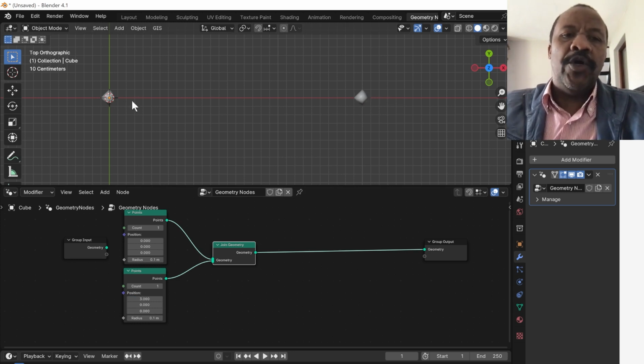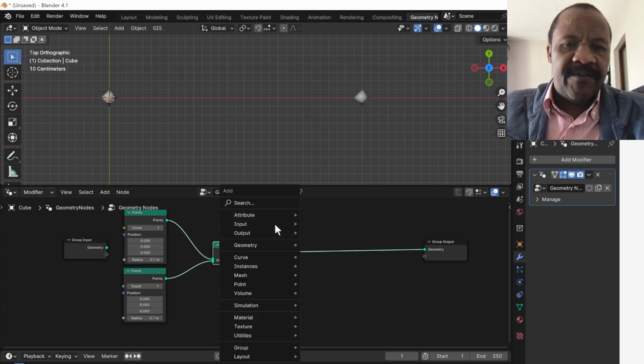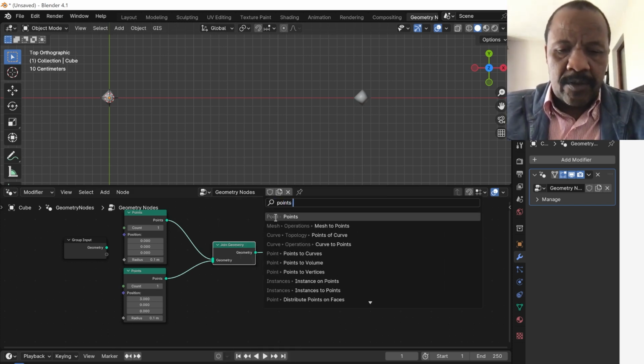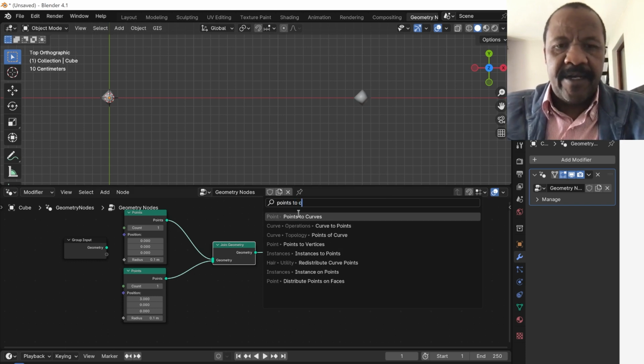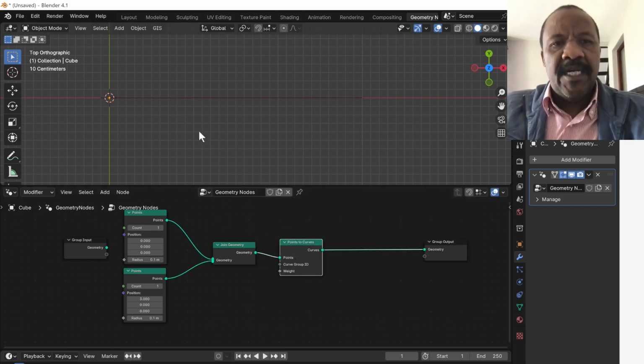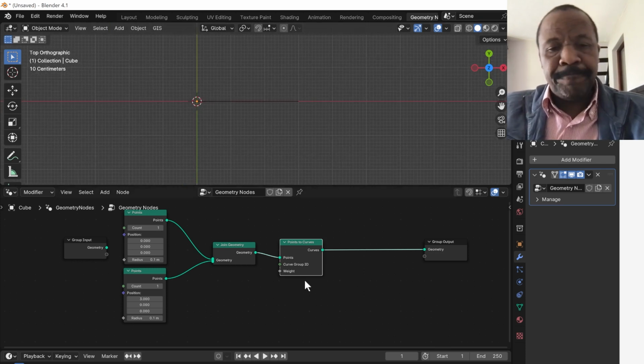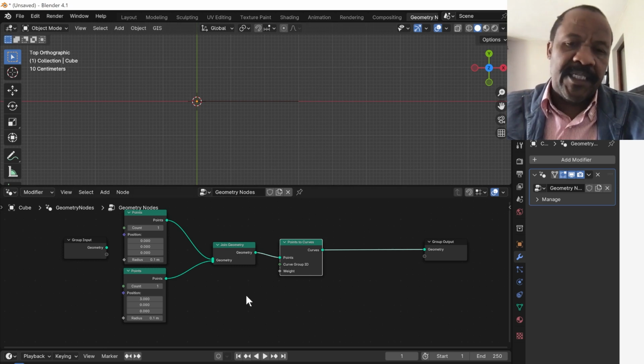Now I want to join these points and convert them into a line. Shift A, and then I just say points to curve, and if I put that, then suddenly you can see a line here. If you don't see it clearly, you can see it's overlapping the red. There is a line there that is representing the x-axis.